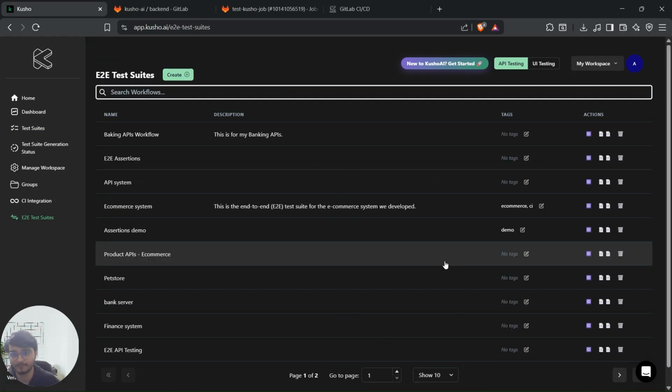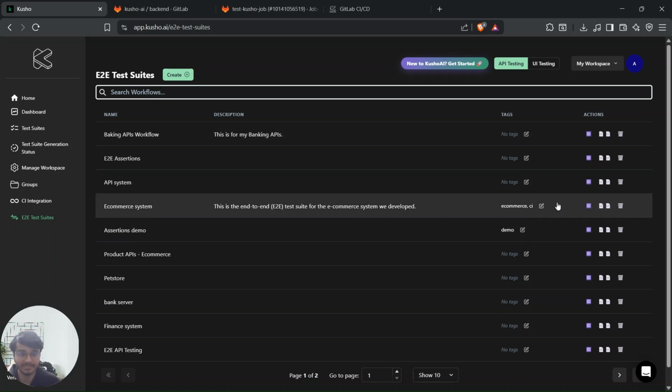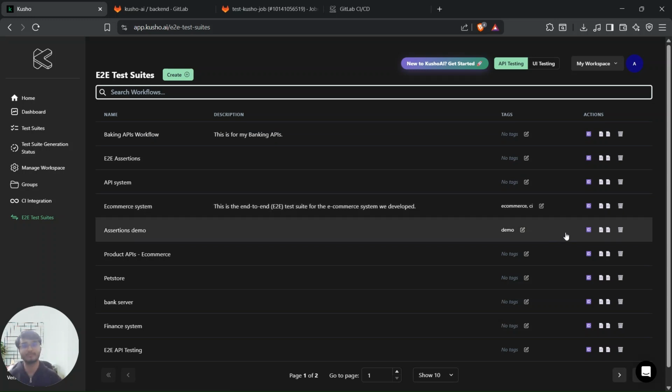To run E2E test suites, or end-to-end test suites, you have to give tags, and then you can use those tags and the UIDs that I've shown you in your pipeline so that it will be configured. As you can see in this one, I have given the tags e-commerce, comma, CI in this demo. You have to copy these tags and put them in your pipeline.